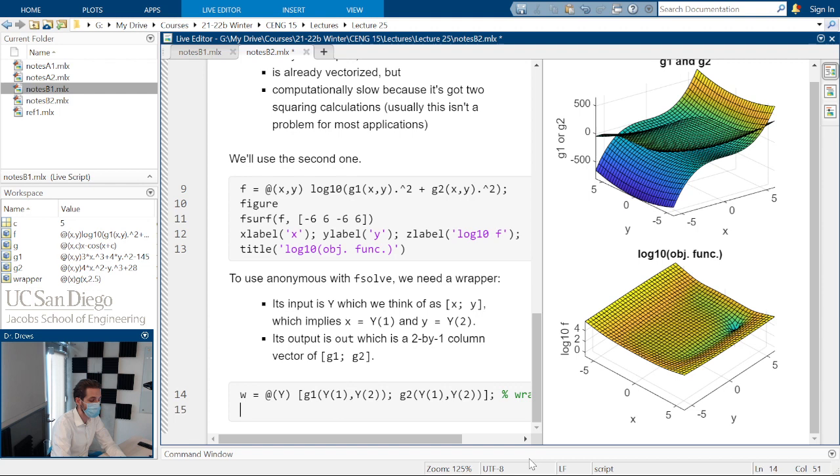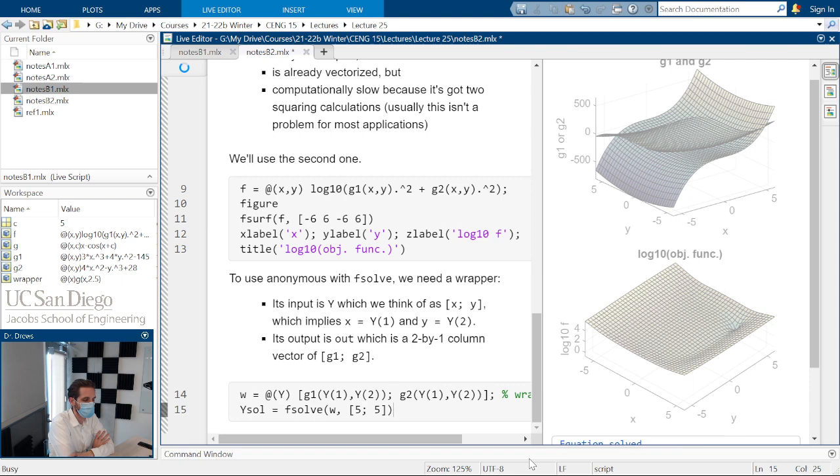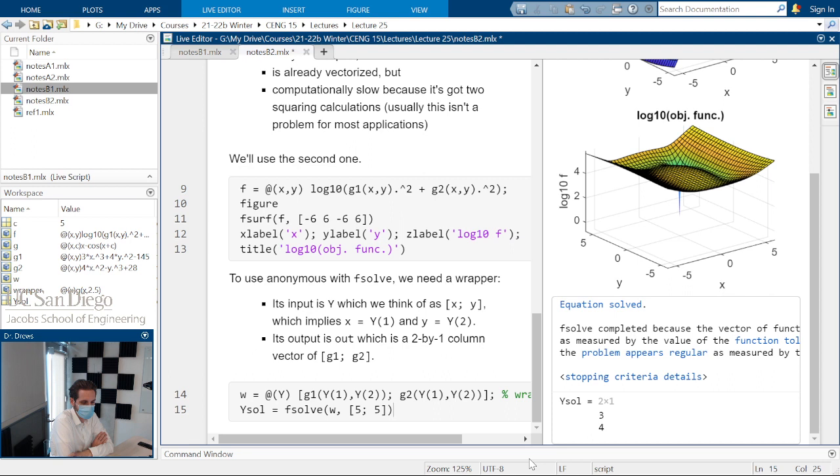Once we have it, then we can call fsolve the same way we normally would. So we can call it with W and we can give it its initial guess, which, based on our plot, was somewhere around 5 and 5. And if we run that, we should get that same answer that we saw before, which we did, right? Equation solved. It's up there around 3 and 4. So it does work, right?